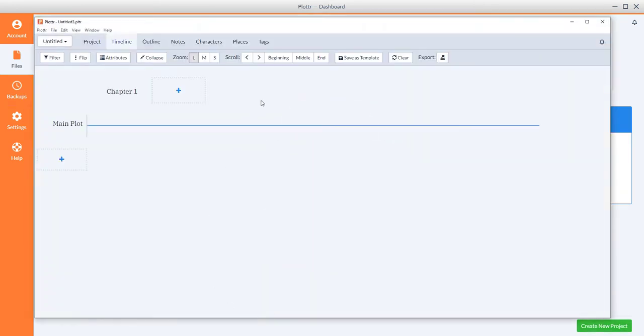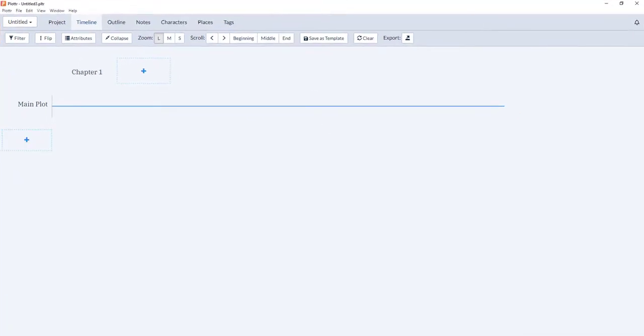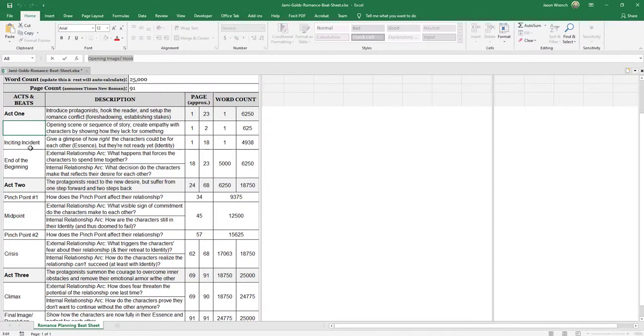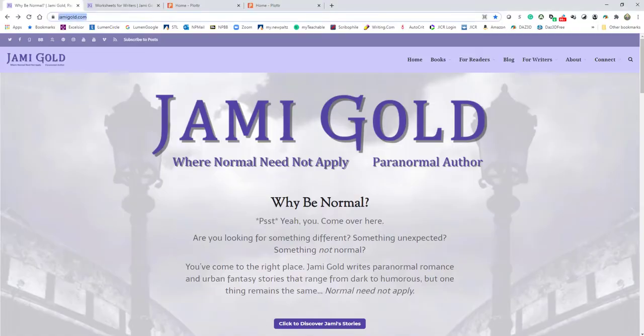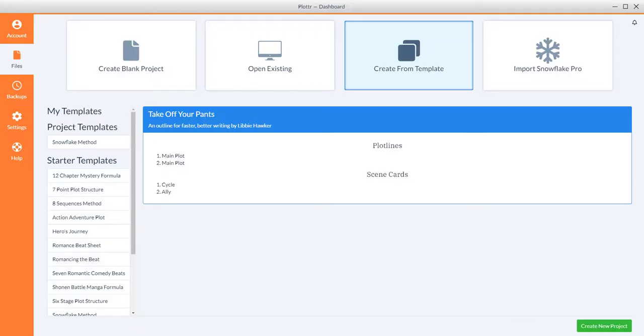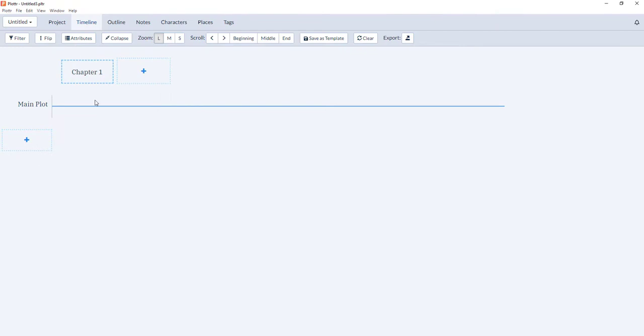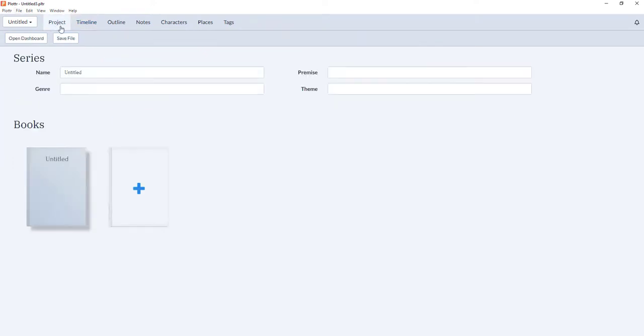I'm going to go ahead and create a blank one. And what I'm going to do is start by setting this up. And again, I want to make sure, as I come back over here to Jamie Gold's, that it's going to align right here with this simple 3-act structure. So, oops, I'm going to come back in here to my Plottr. There it is. And so first thing I'm going to do is work on the project part. So I'm going to come over here and click on project.